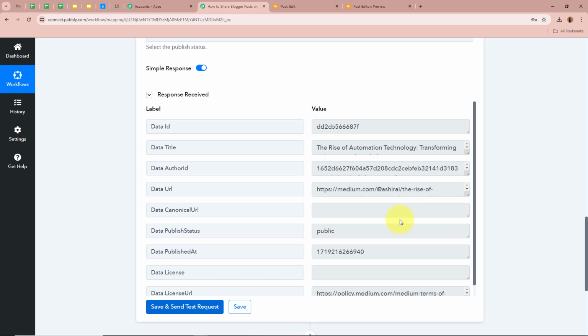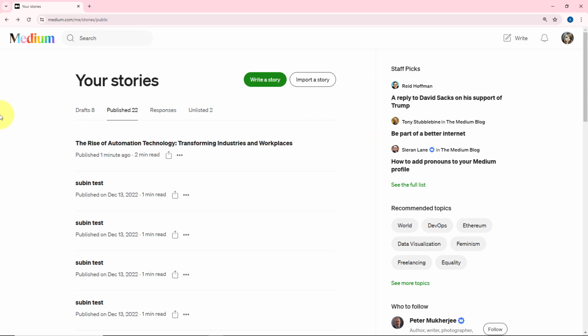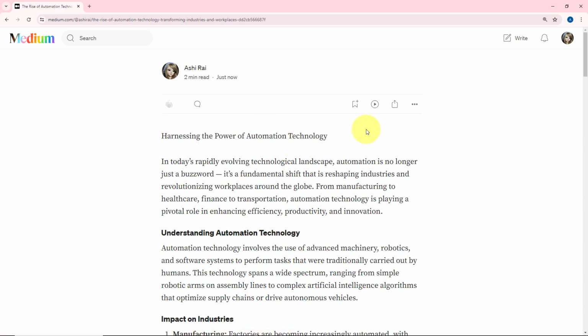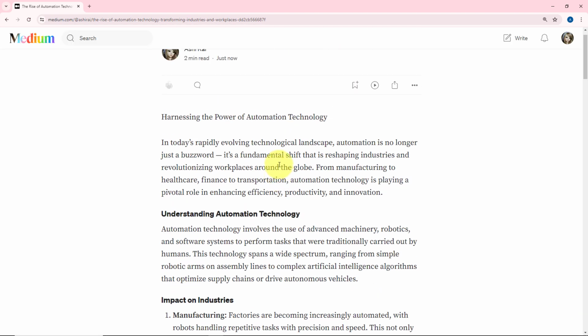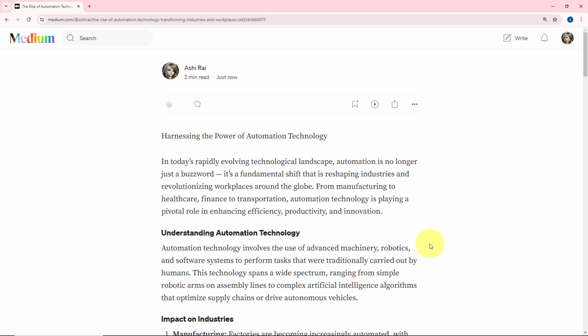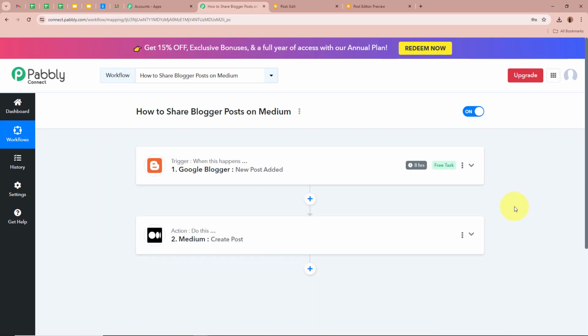So now I'm going to open a medium account, and I'm going to check whether a new post has been created in my medium account or not. For that, I'm going to open my medium account. And yes, as you can see right over here, a new post has been created in my Medium account with the title as The Rise of Automation Technology Transforming Industries and Workspaces. And if I'm going to open this, you can see that this is the same content that we have created in our Blogger account is now being published on our Medium account as well. So this means that we successfully created an automation between Blogger and Medium with the help of Pabbly Connect.